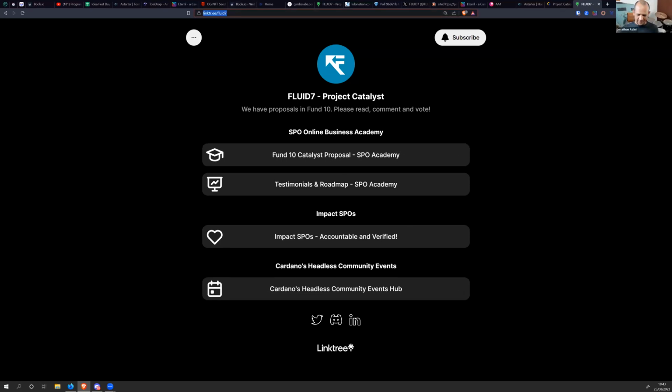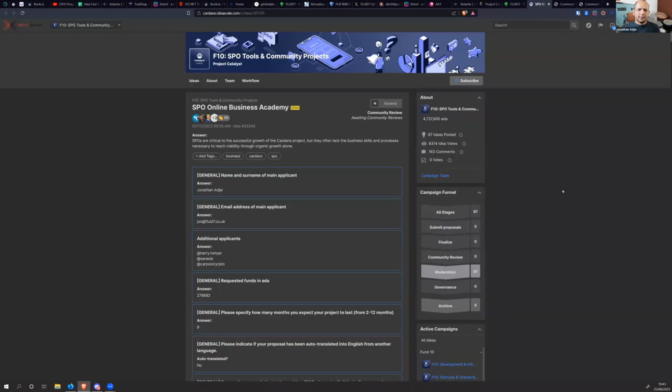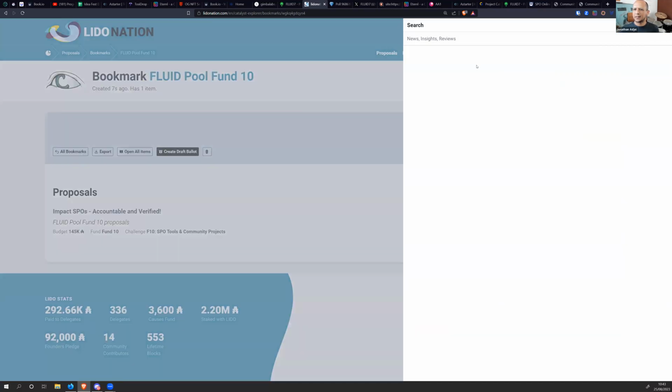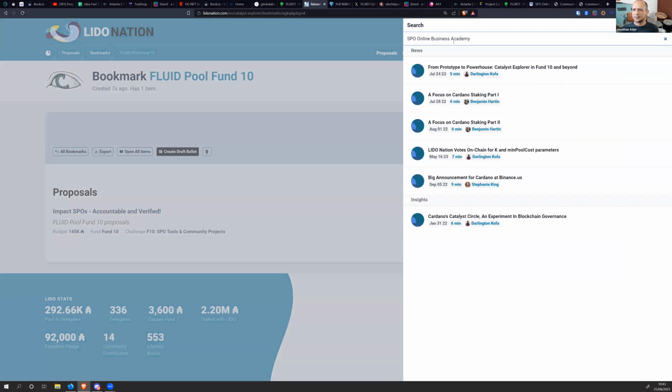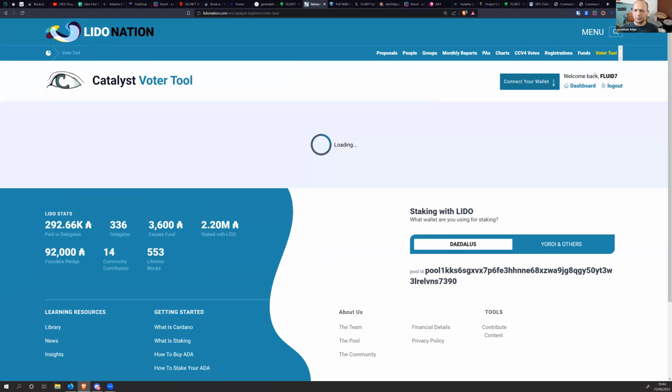Which you can find from here easily. So that links through to them already. You can actually search. Does a global search do it, or no? I think it's just the voter tool. So you have to come to the voter tool.